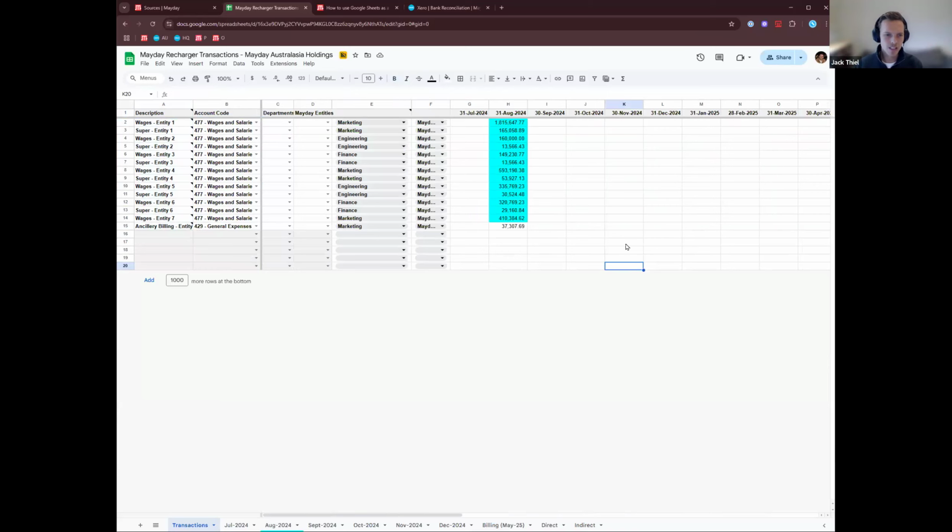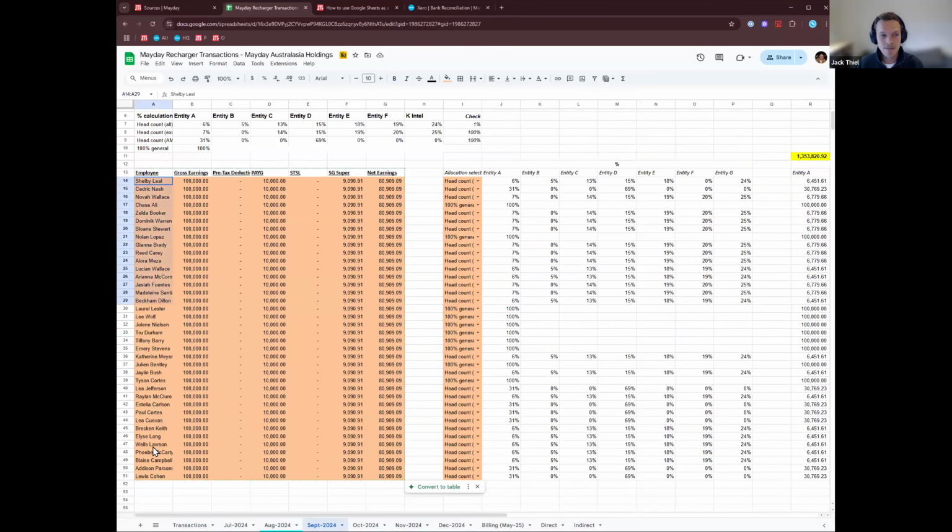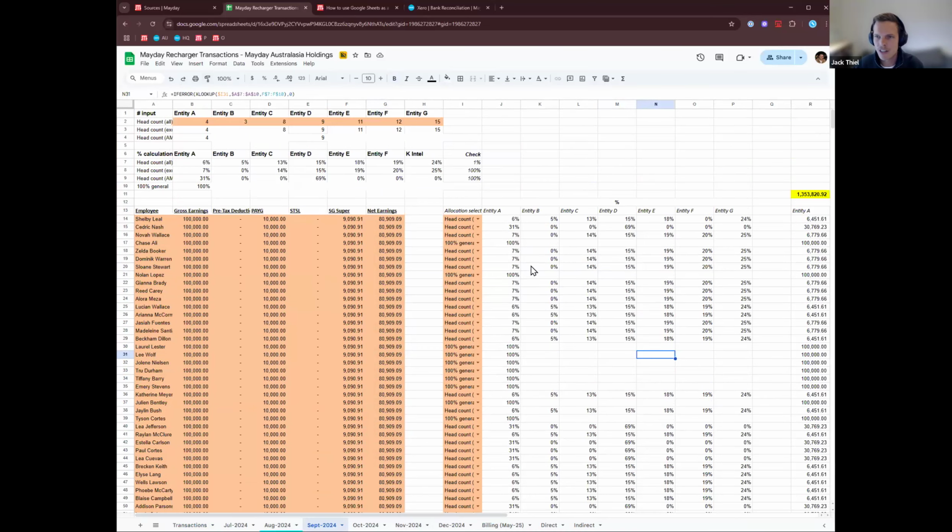All the other tabs or sheets in this workbook can be completely customized to your needs. Over here, you can see that I've got some wage ones. Here's my September wages, where I've got some fake names. These are my employees. This is their base pay. This is their net earnings once we take super out. And then these people get allocated to a group. So I've got a group here called all, they're in the general group, they're in the excluding PPMS group. This is not an actual customer's information, it's just based on a generic example.